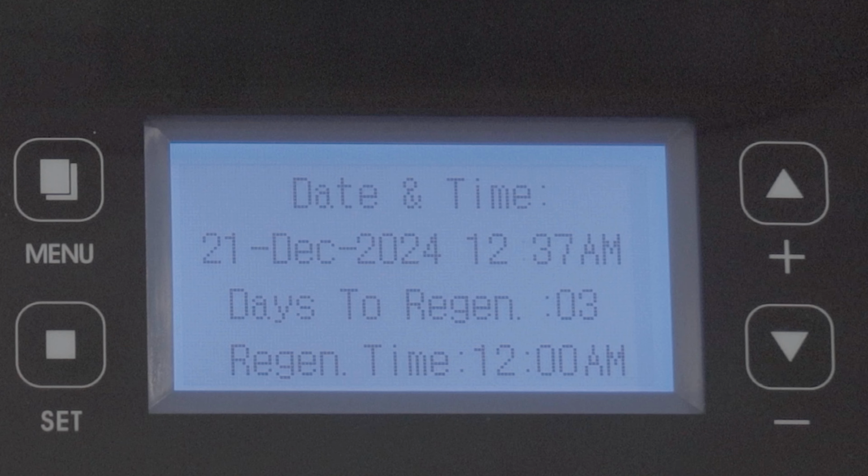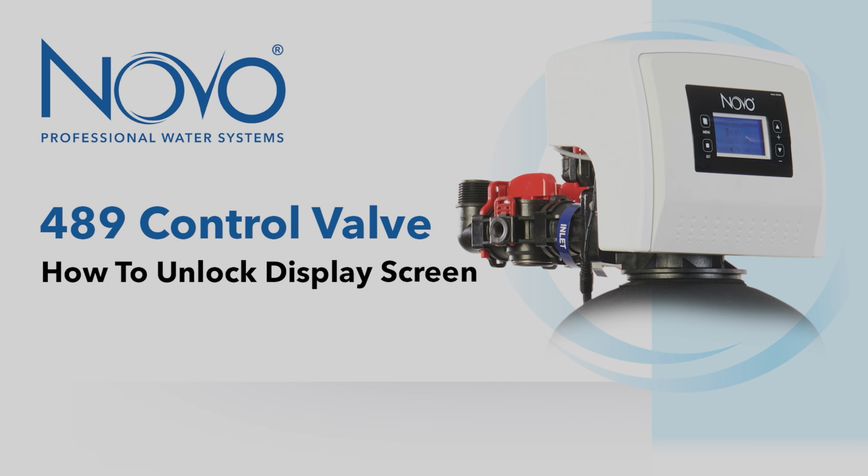The menu button, located in the upper left-hand corner of the screen, is used to help enter the basic setup information required at the time of installation. The Set button, located in the bottom left-hand corner of the screen, accepts the values if changed and helps advance to the next page in the various menus. And the arrow up and down buttons are used to increase or decrease the value of the settings while in the various programming modes.